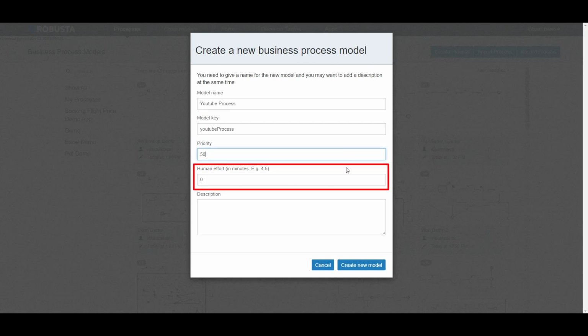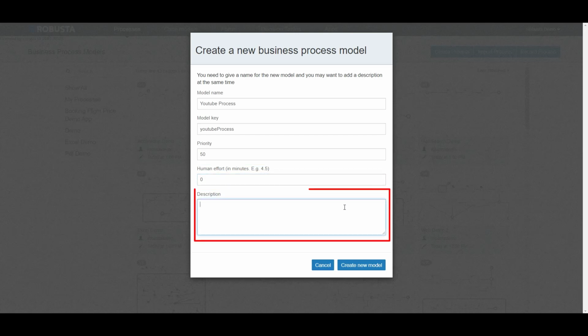In the Human Effort field, we can enter the information about how long it takes a human to perform the operations in our process. This time is then used to calculate how many man-day work the robot does for reporting purposes. We can write descriptive information about the process we will create in the Description field. This information is viewed by end users during process startup. After completing all the necessary information, let's create our process by clicking the Create New Model button.